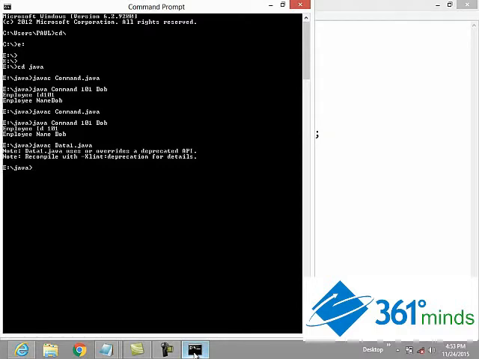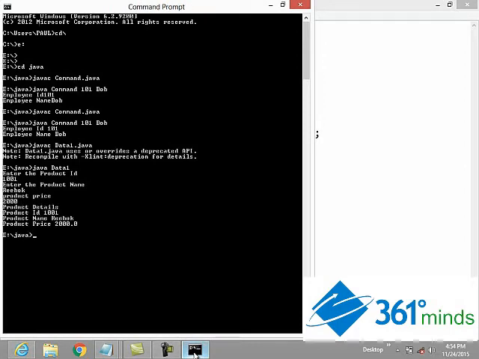Now let me run this program. I type java data1. Now it says enter the product ID. Now I'll enter a product ID of the type integer. Now it says enter the product name. Let me type Reebok. Maybe that's a favorite shoe. The price of the product, let me put it as 2000 rupees. And if I press enter, you get the product details. The product ID 1001, the product name is Reebok, the product price is 2000. So we have seen a program using DataInputStream.